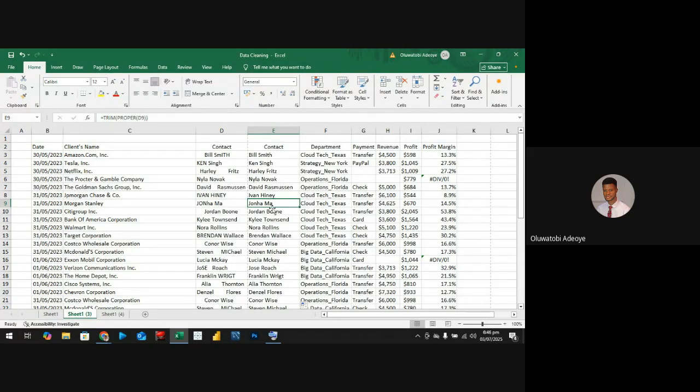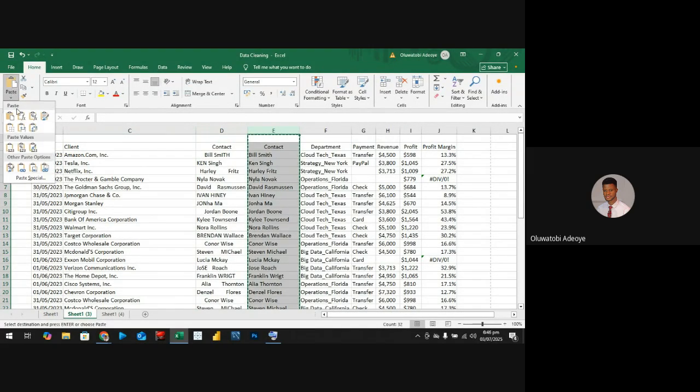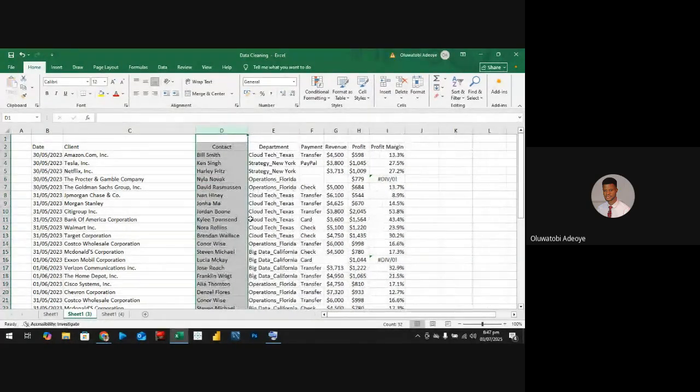So we now have this. Let me remove this from clients. Those have clients now. So client contact. The next thing is you want to remove this, but if you delete this, you know this one is referencing this. So the first thing is to copy this, paste it as values, then select this one, delete.